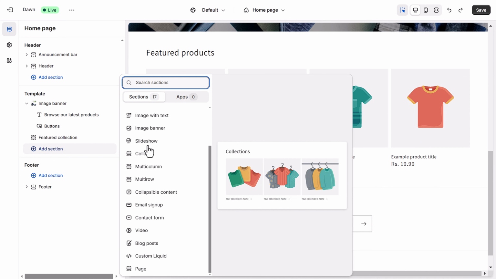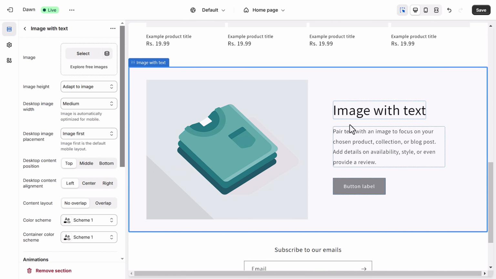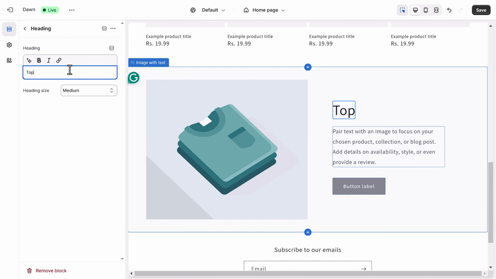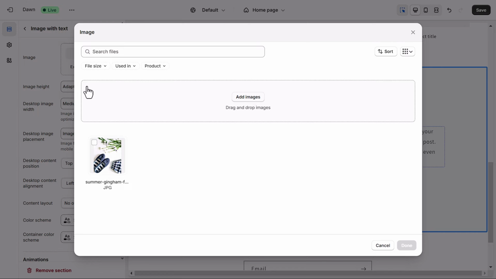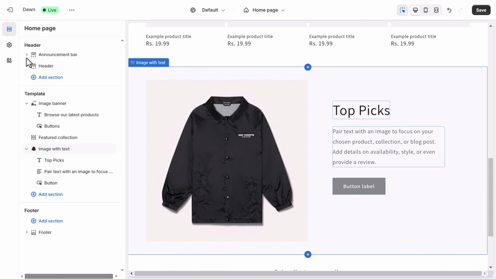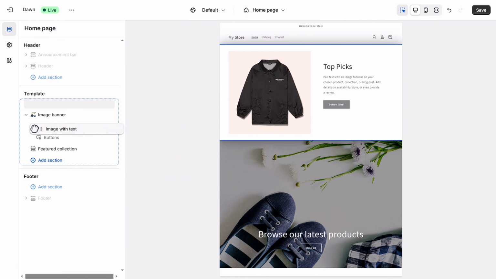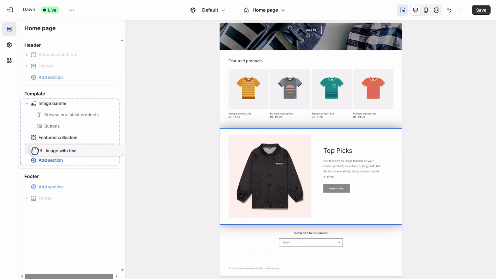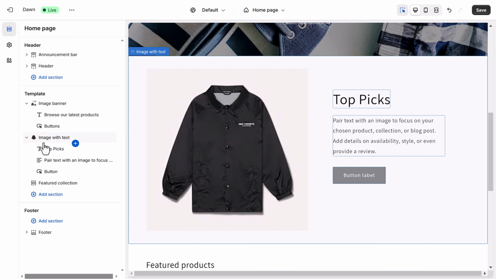And choose an existing collection or create a new one. For example, let's create a collection called Top Picks. Add a few products, save it. To move sections around, simply drag and drop them in the editor. For instance, let's place the featured collection right below the hero image for better visibility.